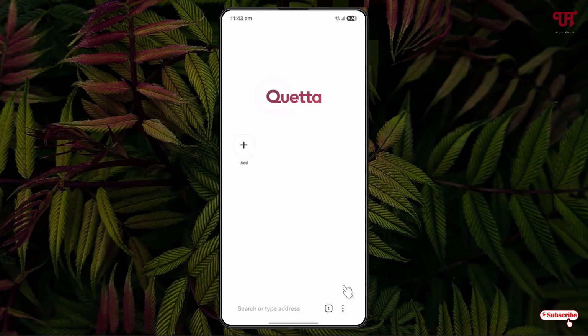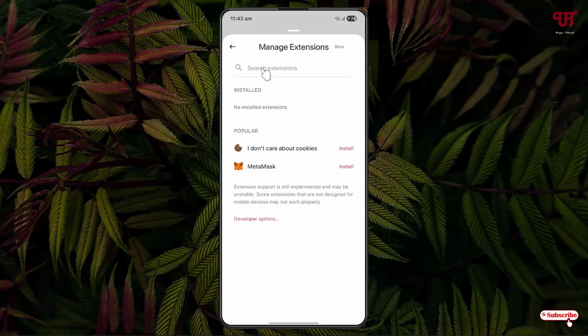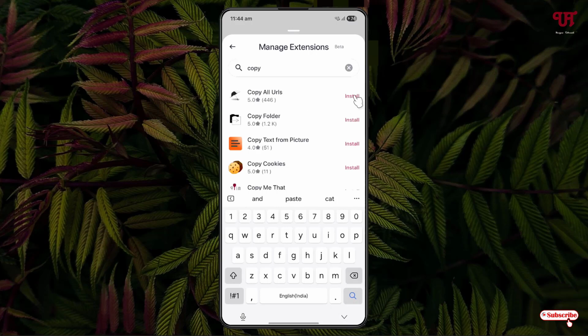So here at the right bottom you will see three dot icons. Just click on it and click on this icon, and then click on this install extensions. Now on the above search box you can search any Chrome extension directly from here, and after that you can click on this install to install the Chrome extensions.